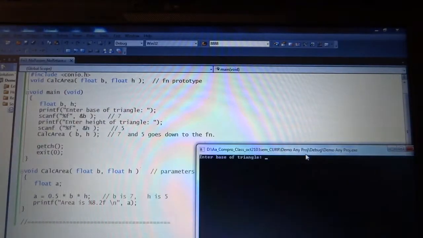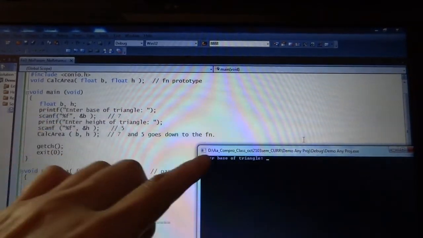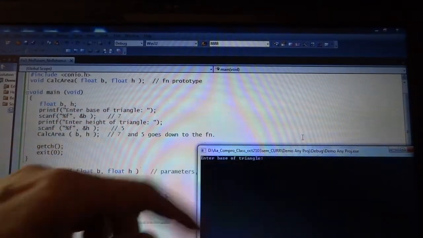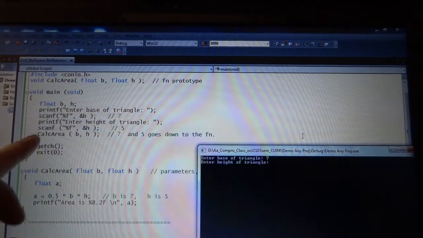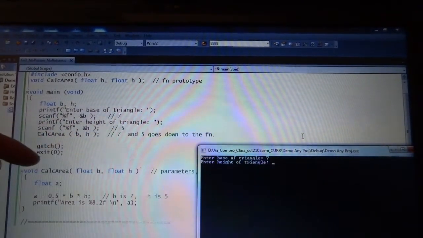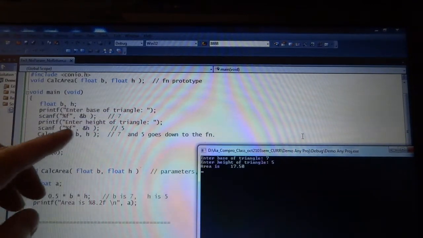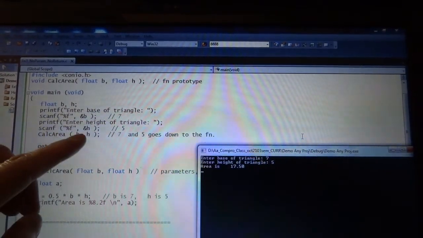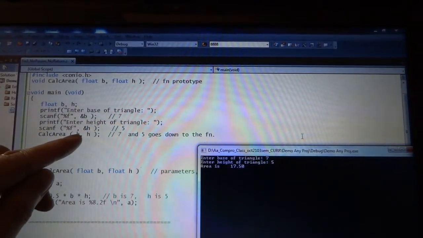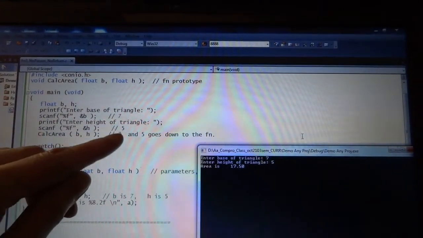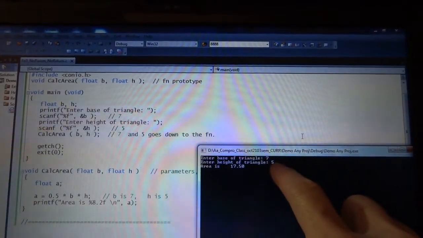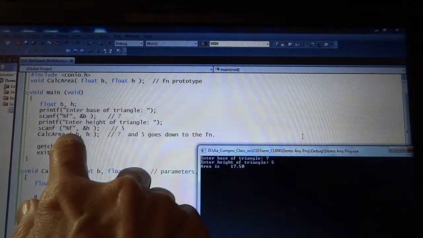Okay, printf, who does this? The main program. Printf, scanf base. Let's say I enter 7. Printf, scanf H. Let's say I enter 5. So after I enter 5, we call the function. The function works. When we call, the function receives the value of B, 7, and the value of H, 5. So we are giving 7 and 5.